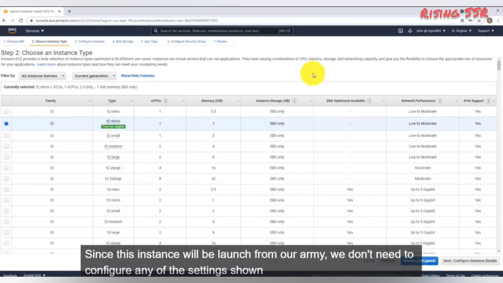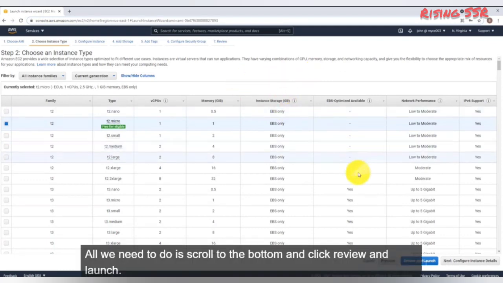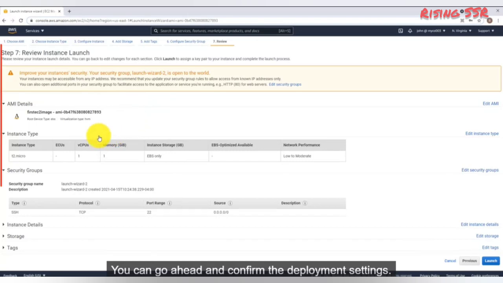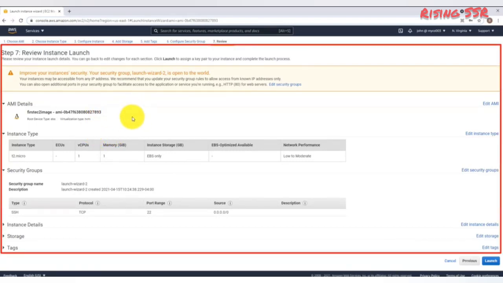Since this instance will be launched from our AMI, we don't need to configure any of the settings shown here. All we need to do is scroll to the bottom and click Review and Launch. You can go ahead and confirm the deployment settings and click Launch again at the bottom.